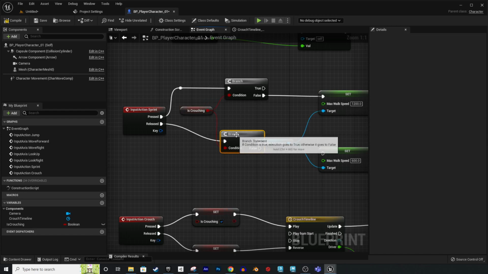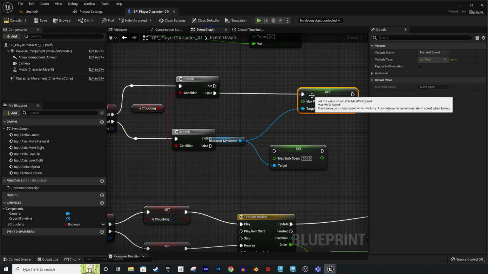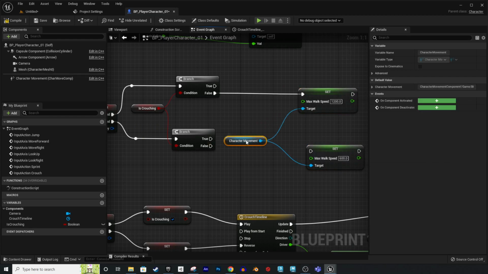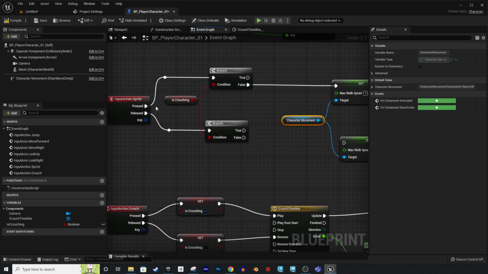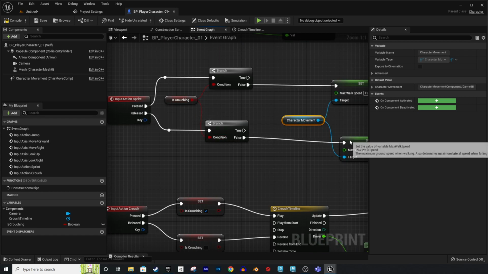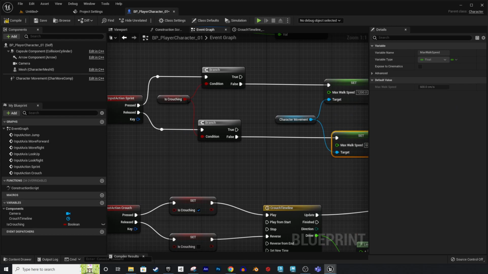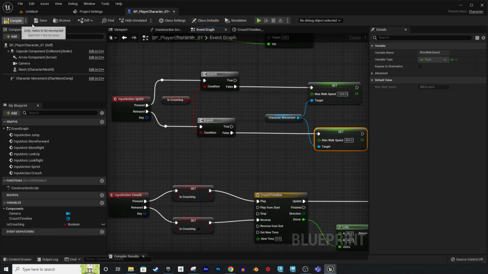Released can plug into our branch. It's just to neaten things up a little bit here. I'm just double clicking on these lines to move things around. So again, when we release, if crouching is false, we can set it back down to 600 again. So that's going to stop us from being able to sprint if we're crouching.